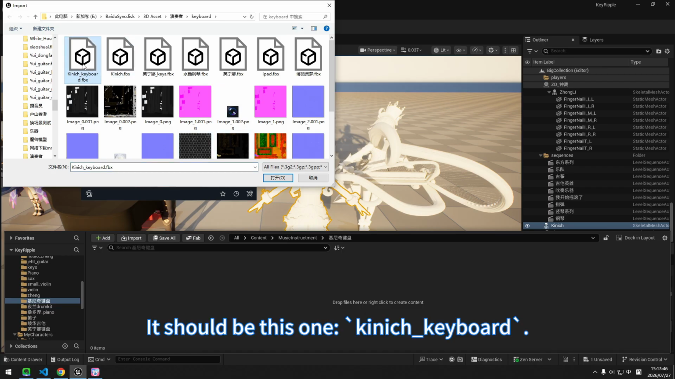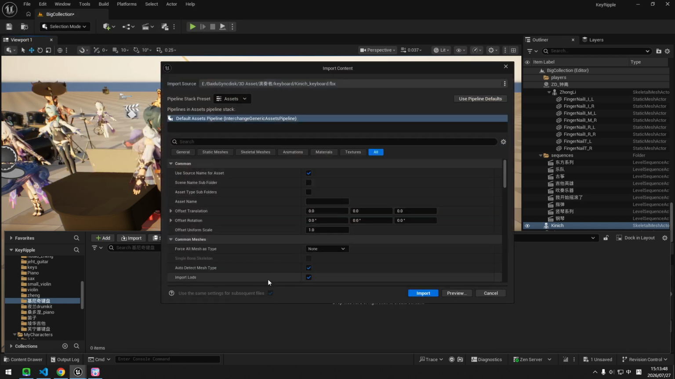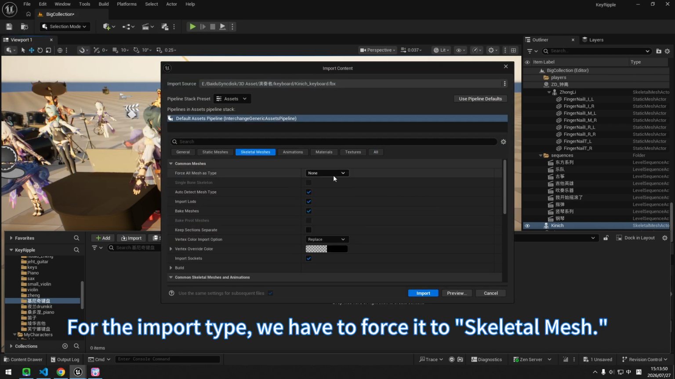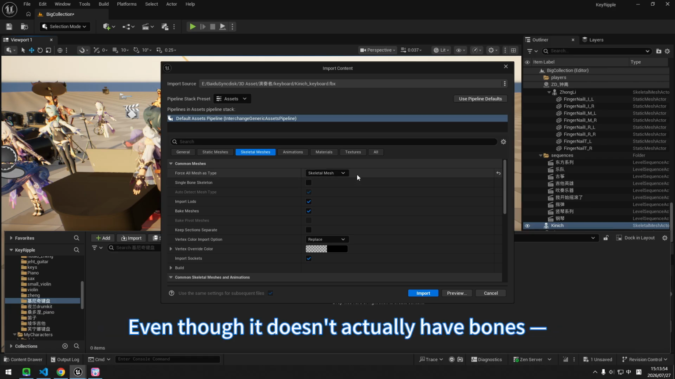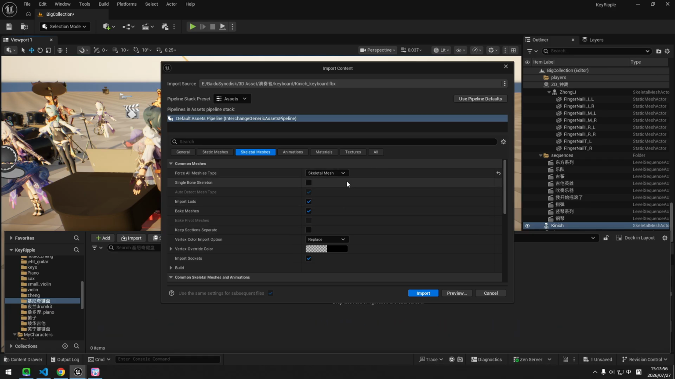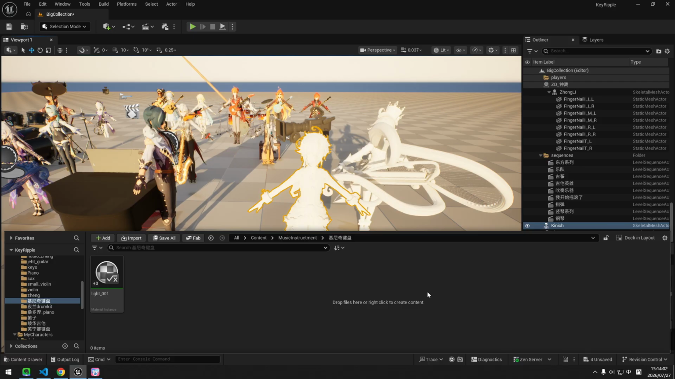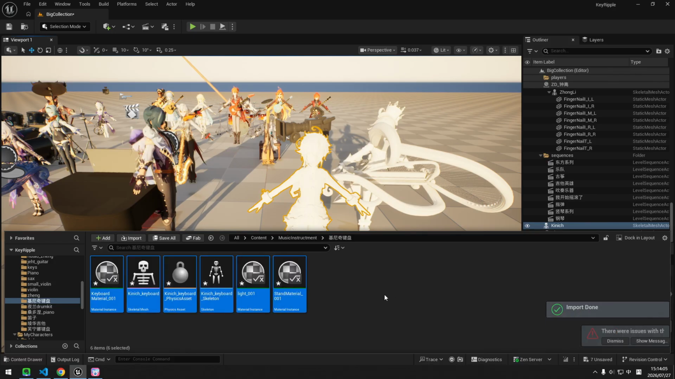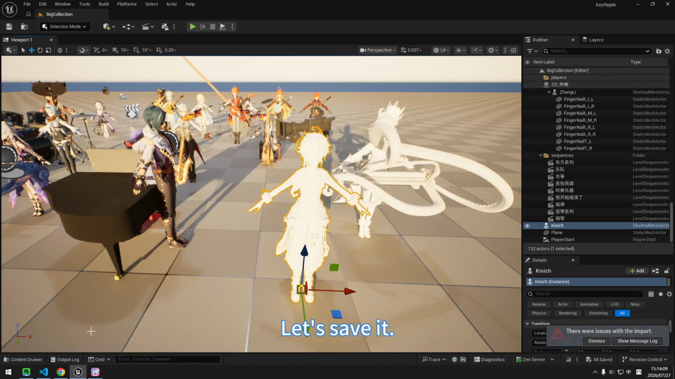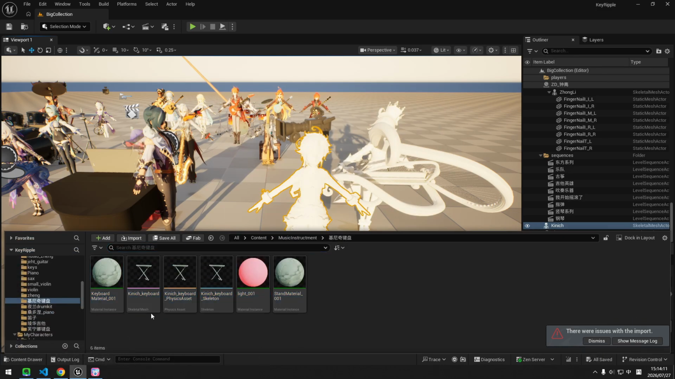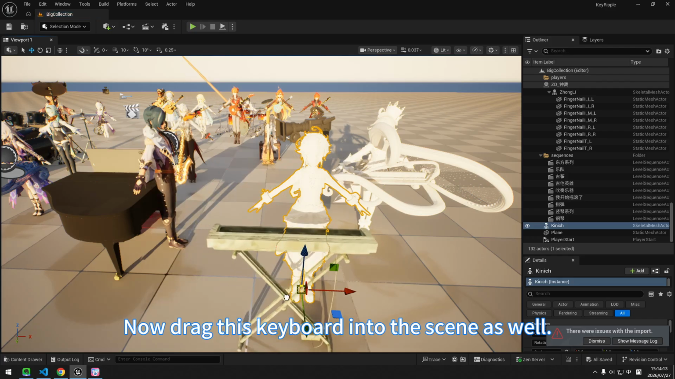It should be this one, Kinich_keyboard. For the import type, we have to force it to skeletal mesh, even though it doesn't actually have bones, it only has morph targets. This way, it can generate a control rig. Same as before, make sure this box is checked. Good, let's save it. Now drag this keyboard into the scene as well.